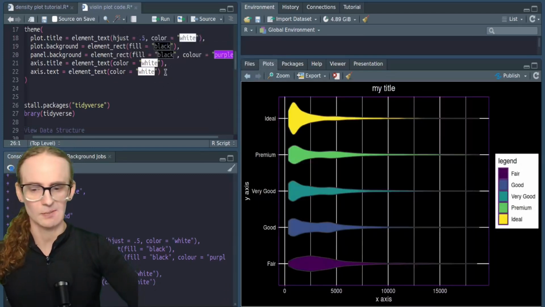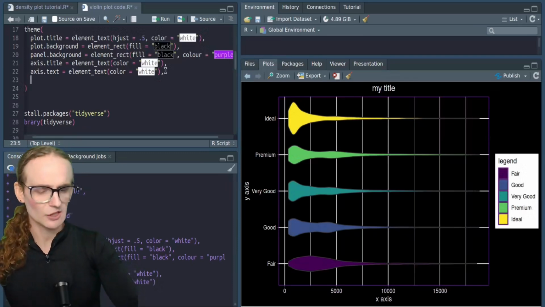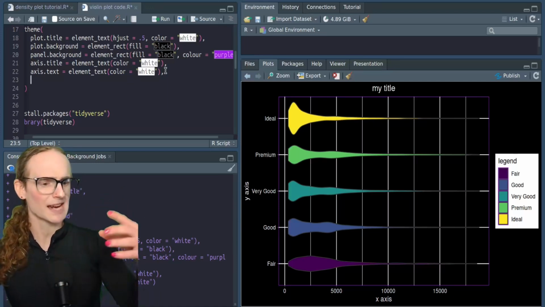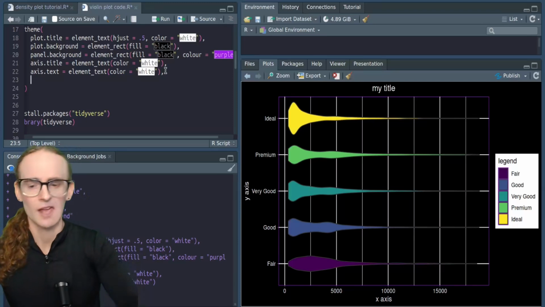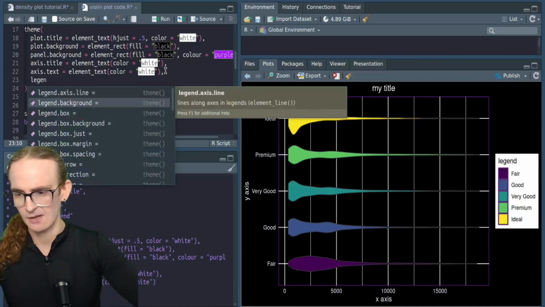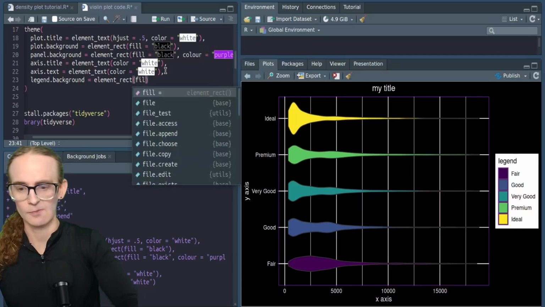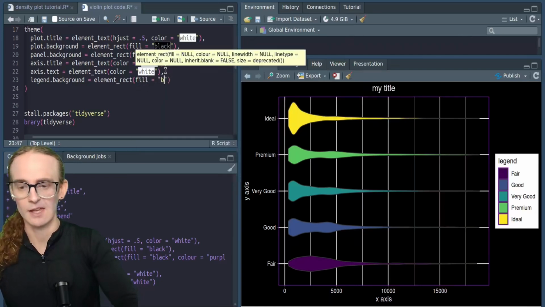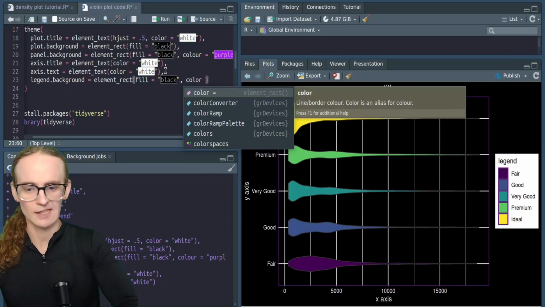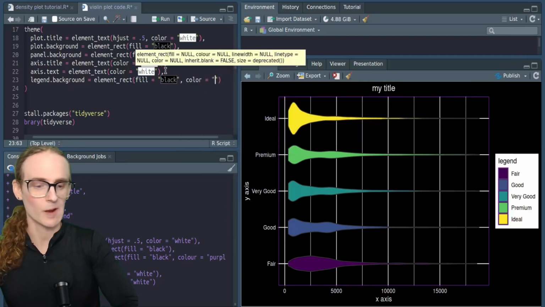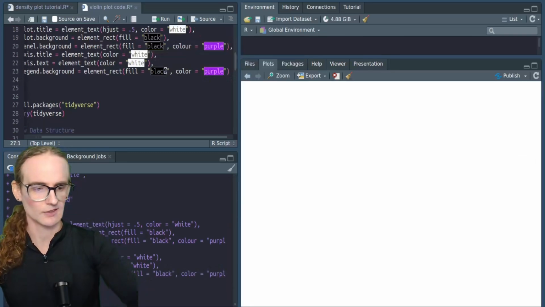Now the last thing that I want to customize is this legend. So the legend, it's looking okay, but having everything black and then just that white box kind of looks weird, right? So what I'm going to do, I'm going to go with legend.background. We're going to go with element_rect, fill equals black. We're going to go with color. What color? I think I'm really liking the purple for the outline and then the white for the text. So we're just going to keep it that way. We're going to go with color equals purple. All right, let's see how that's looking.